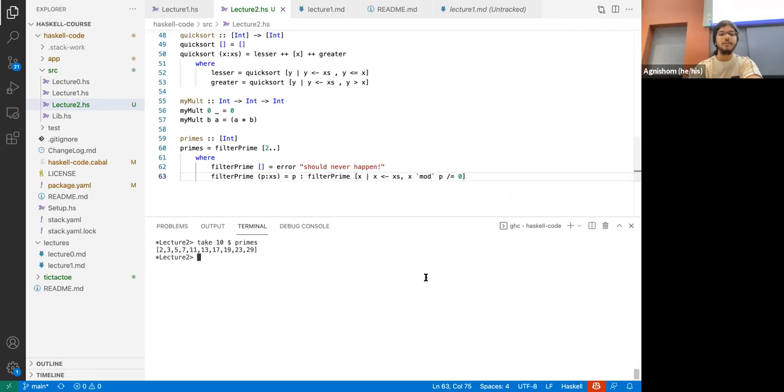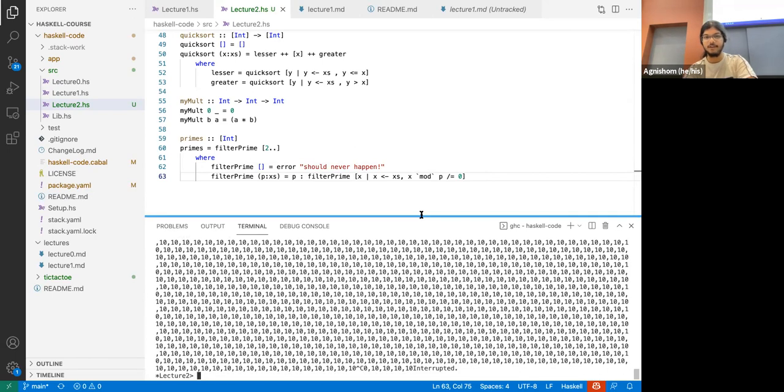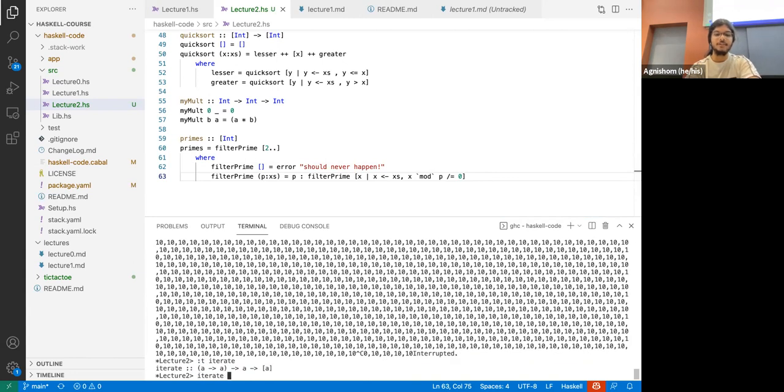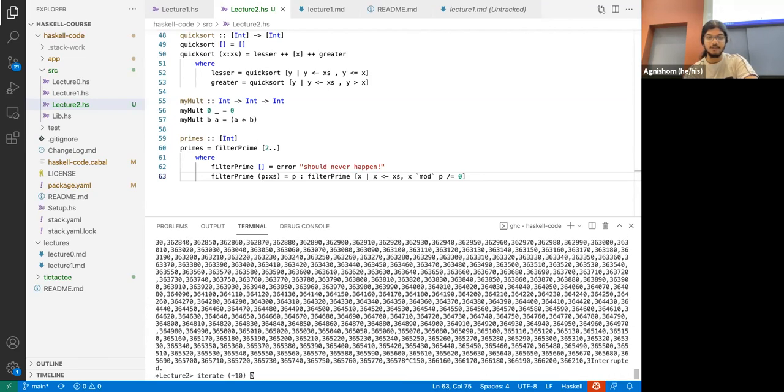There are some other functions which are very useful when it comes to infinite lists. One is called repeat. What repeat does is it takes something and produces that infinitely. And then there is iterate. Iterate takes a function and applies that again and again. So I could start with 1 and keep adding 10. All of these things are in increments of 10. We can see that by looking at the first 10 elements.